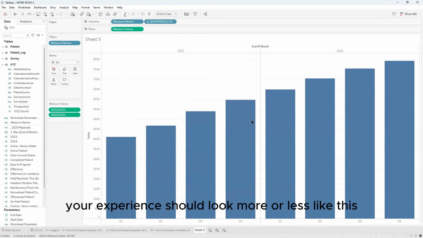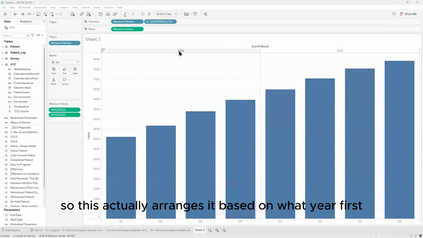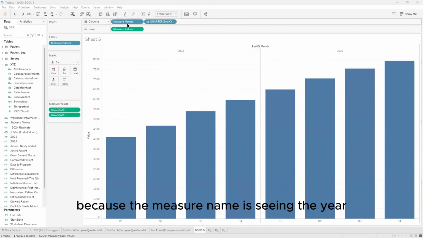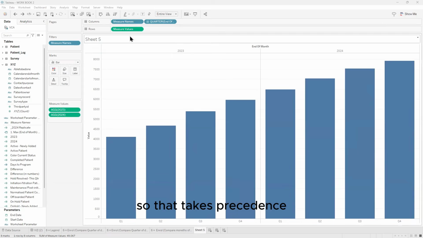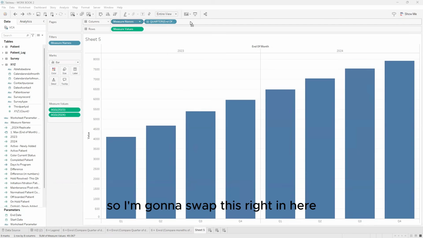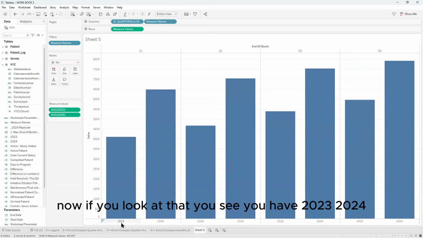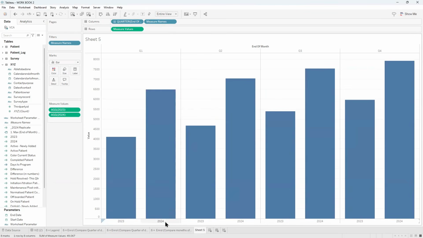your experience should look more or less like this. To get these to work perfectly, this actually arranges it based on what? Year first, because the measure name is saying the year. So that takes precedence. Now, what I want to take precedence is the quarter. So I'm going to swap this right in here and drop it right in there. Now, if you look at that, you have 2023, 2024.